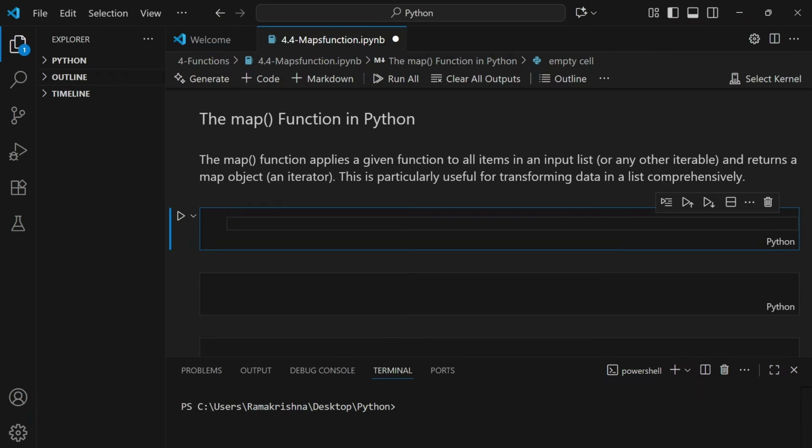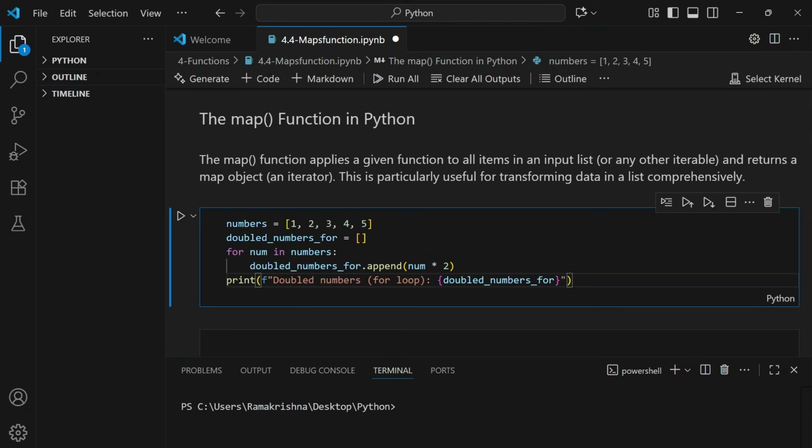Today we are diving deep into one of Python's most underrated built-in functions, map. Let's start with a simple example. Imagine you have a list of numbers and you want to double every number. Most people would write a for loop, something like this. But here's how you can do it in one clean line with map.